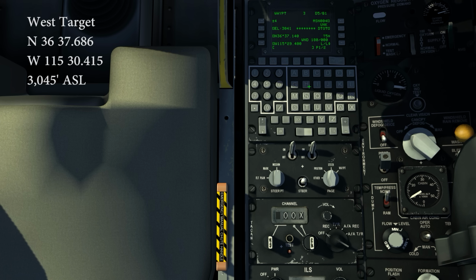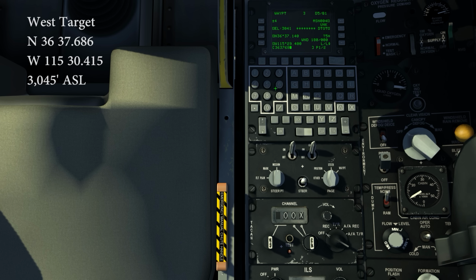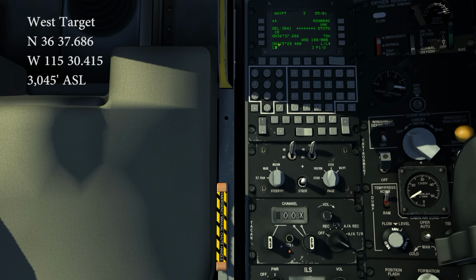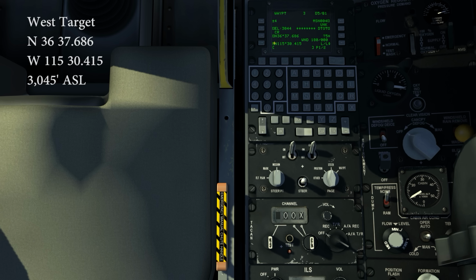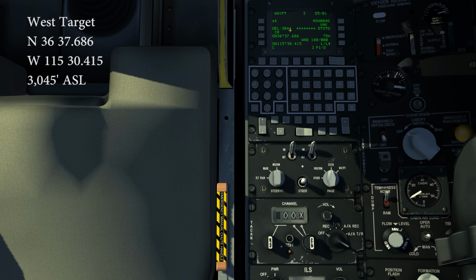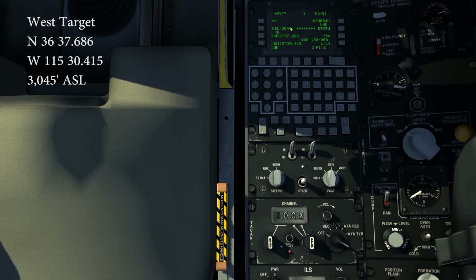So we're just going to go with 3737686, and that's going to be our latitude. And then for longitude, I'm going to go with 115.30415. Depress the LSK to change it, and it's going to update our target elevation to the ground elevation of 3,044 feet. It's kind of neat that it does that for us, and I just verify the coordinates, and I'm all set.